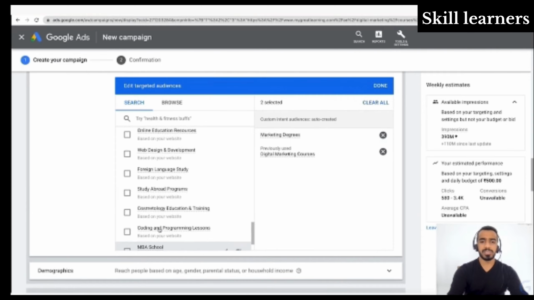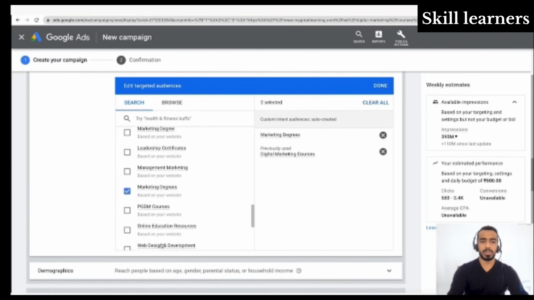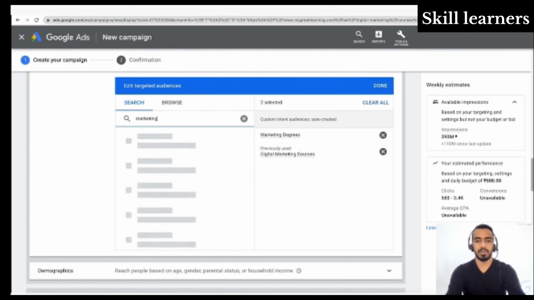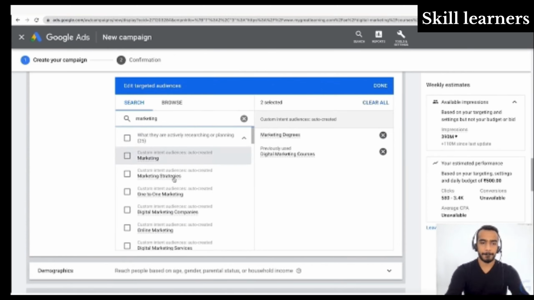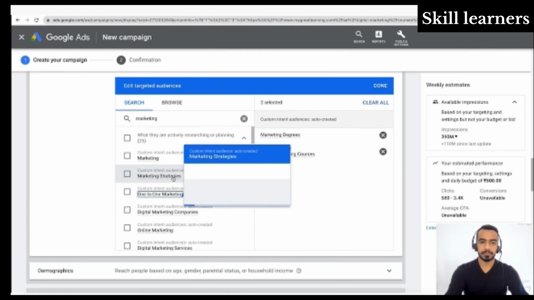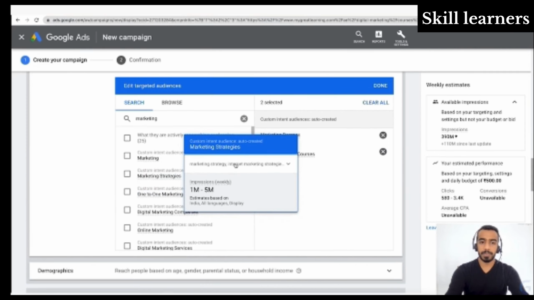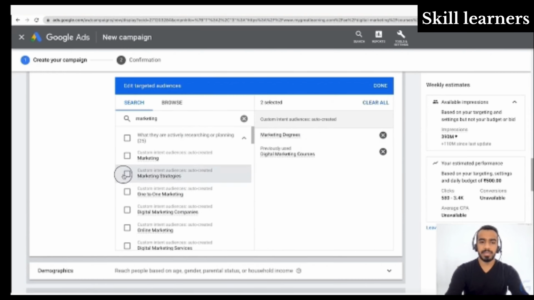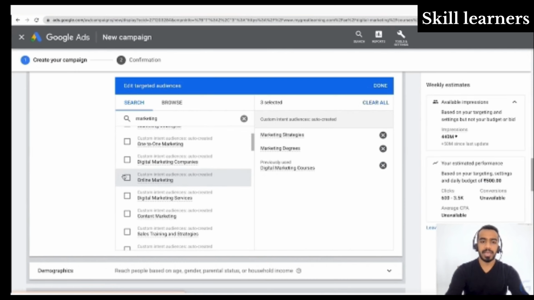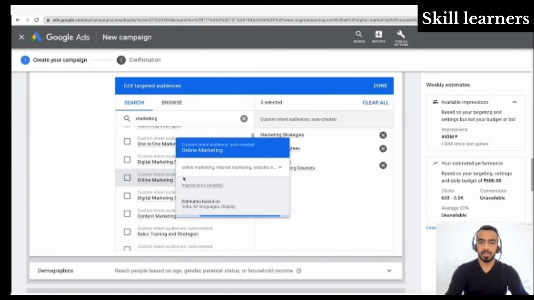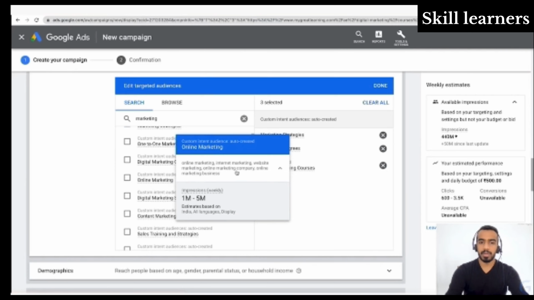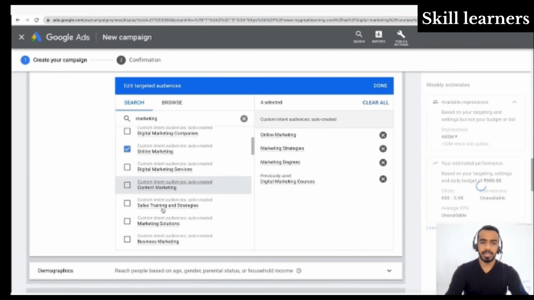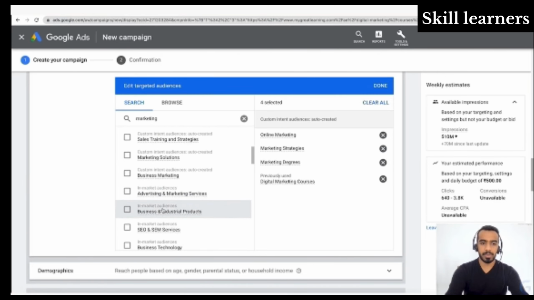So like this, you can just see and scroll to find what works best for you. Is there something else in marketing that I have missed out? So people looking for marketing strategies could be, right? I think we can add that audience as well, who's looking for online marketing company, online marketing business, maybe. We can just try that out and see if that works for us.